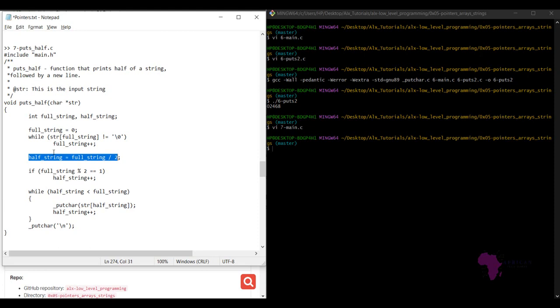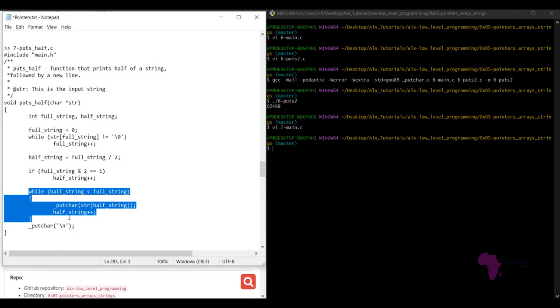The next thing that happens is the function will use another while loop here, and it will iterate through the characters again, starting from the half string. That is where it will start actually printing from, and it just checks that as long as the half position is not greater than the entire length of the full string, because it definitely can't be greater than that.